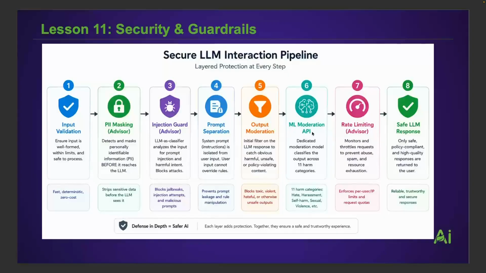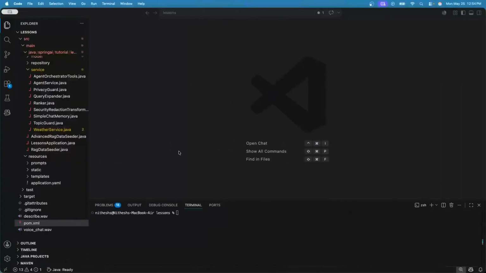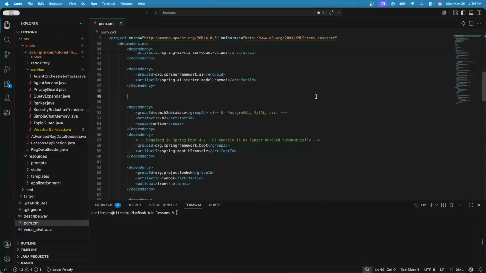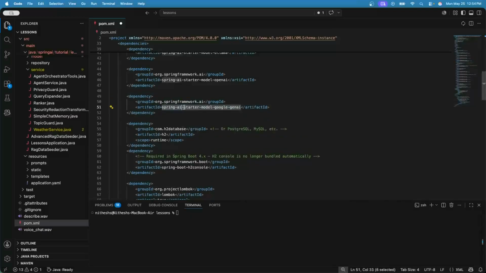The moderation API is a dedicated ML model built for content safety. For this demo, we are going to use the Google Gen AI model for the moderation. I will navigate to Visual Studio Code. Let me open the pom.xml file. Here I define the Google Gen AI dependency, that is Spring AI starter model Google Gen AI.